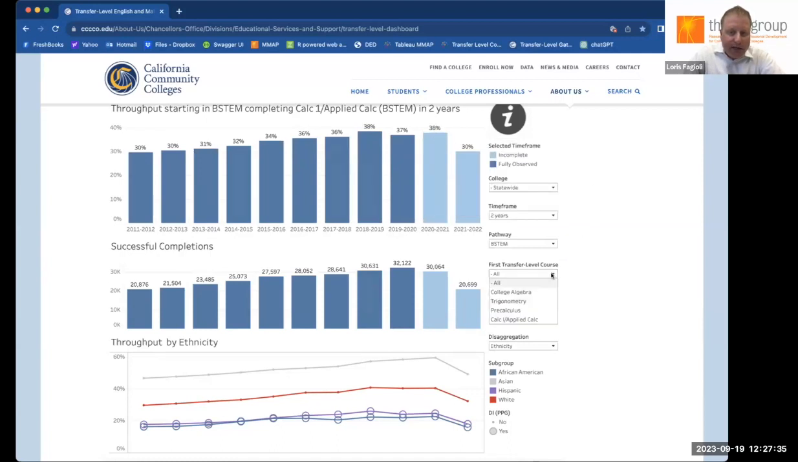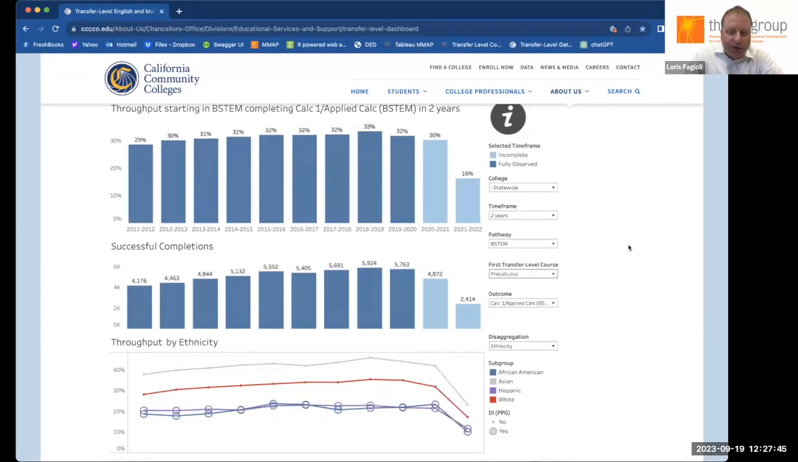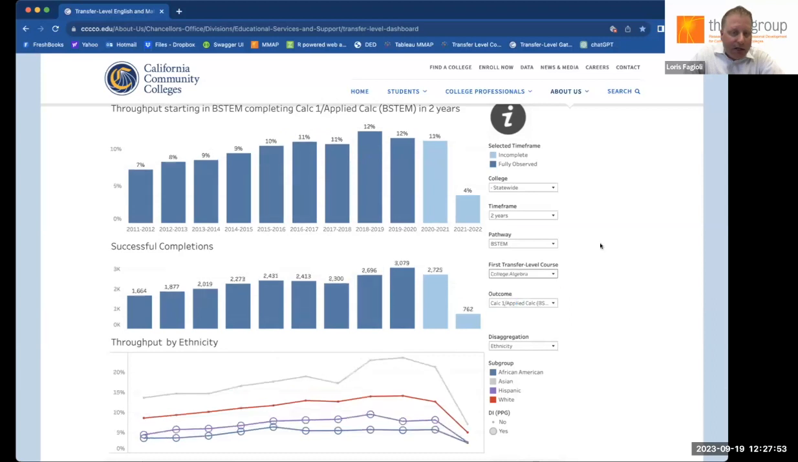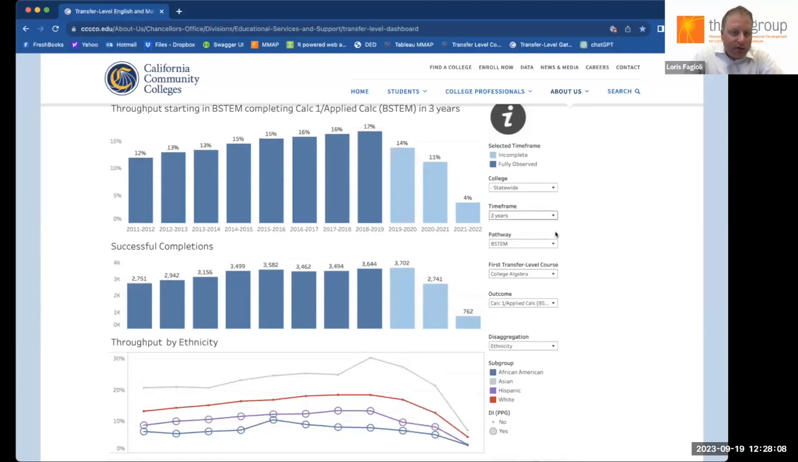Here, you can disaggregate for where they started essentially in their first transfer level course. Again, it includes students below transfer. But let's say you were in pre-calculus, here you also see the rate slowly going up. You can see here going in college algebra. Obviously, it takes longer if you start further below, and these rates are fairly low because it includes students who were below transfer, and that might be very tough for them to complete within 2 years. So you see these rates slightly higher if you give them more time.